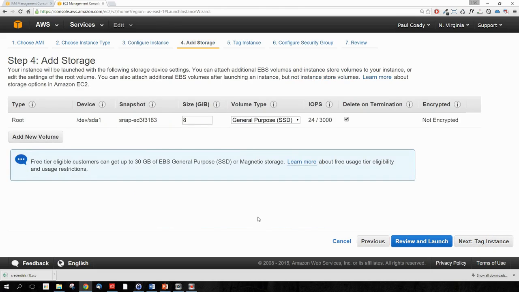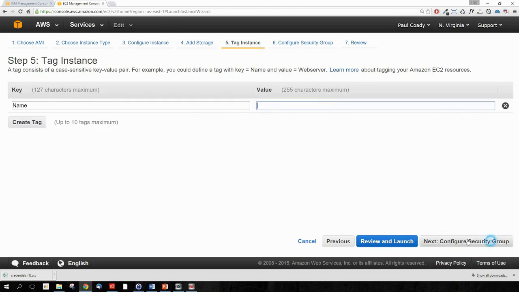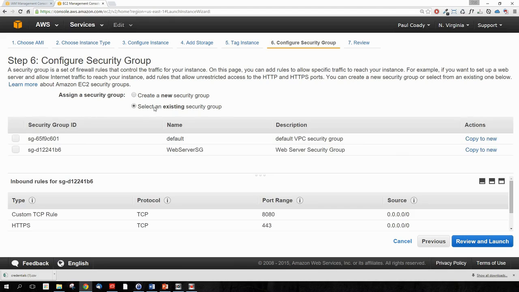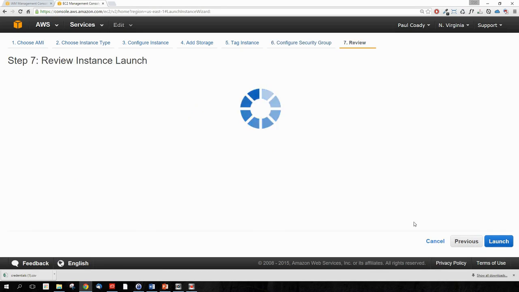So next, add storage. That's fine. We're going to tag the instance. We're just going to call it NodeJS. Configure security group. We've already created a security group. It's saying here, assign a security group, create a new security group, and it's going to give us one that's going to give anywhere access with SSH and nothing else. So that's not suitable for us. So we select an existing security group, and there's our web server security group that we created previously. We're going to use that one, and then we just click on review and launch.